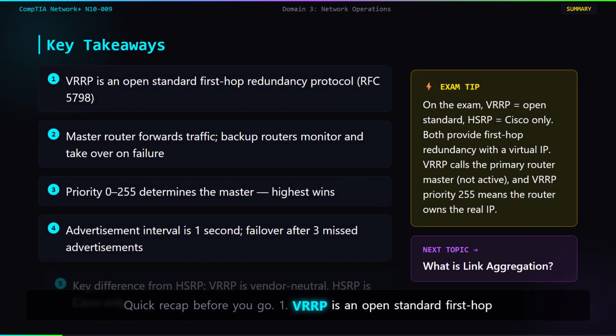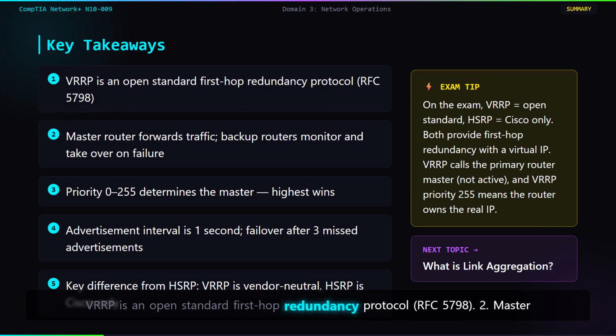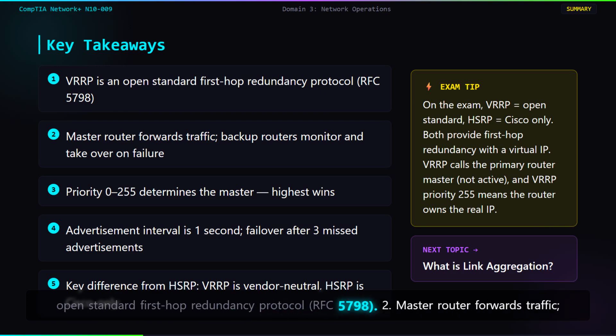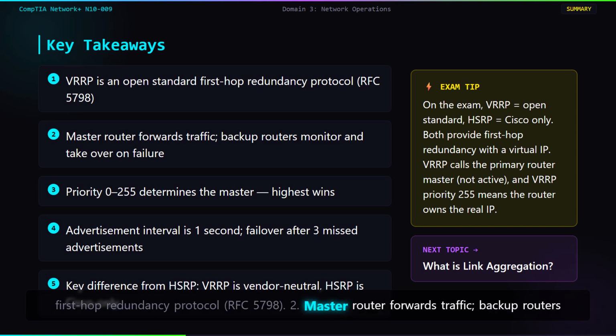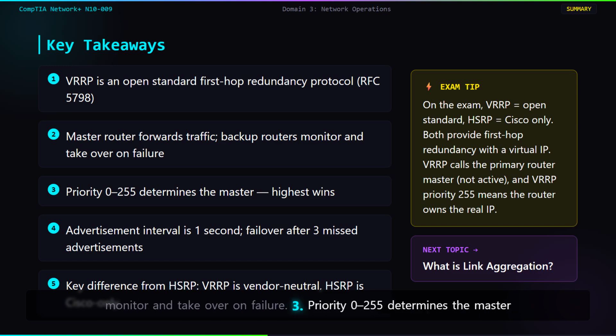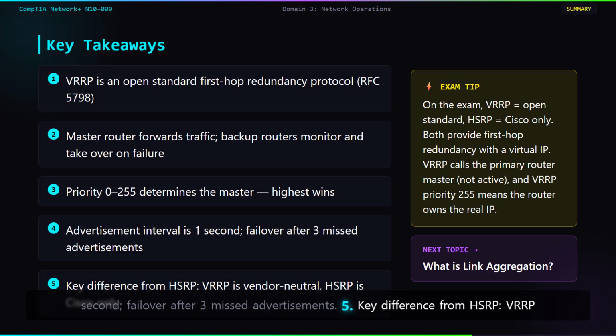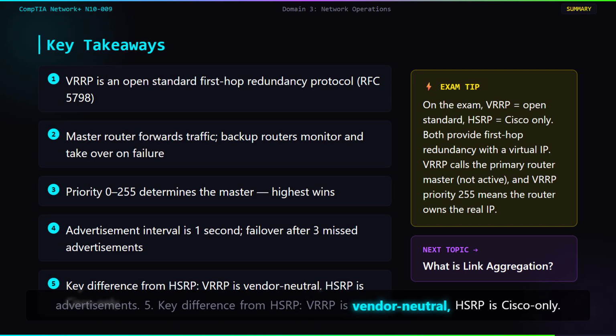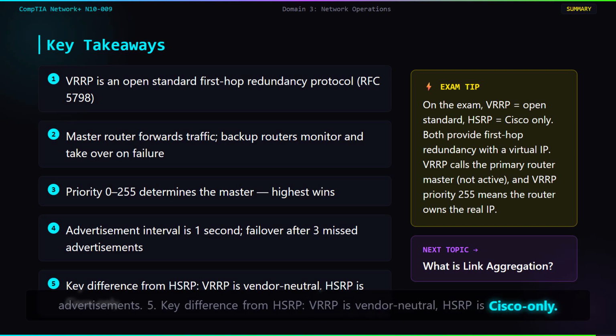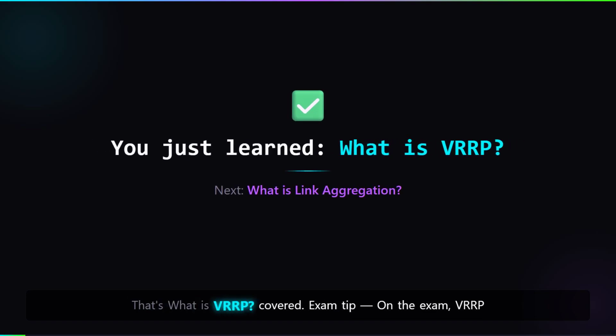Quick recap before you go. 1. VRRP is an open standard first hop redundancy protocol, RFC 5798. 2. Master router forwards traffic. Backup routers monitor and take over on failure. 3. Priority 0-255 determines the master. Highest wins. 4. Advertisement interval is 1 second. Failover after 3 missed advertisements. 5. Key difference from HSRP. VRRP is vendor neutral. HSRP is Cisco only. That's what is VRRP covered.